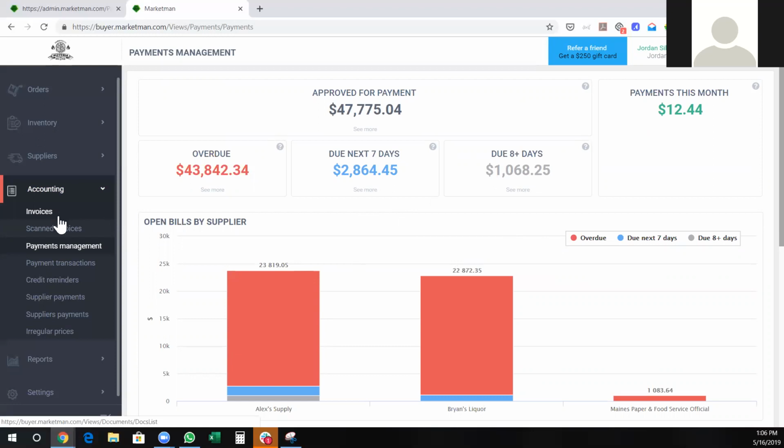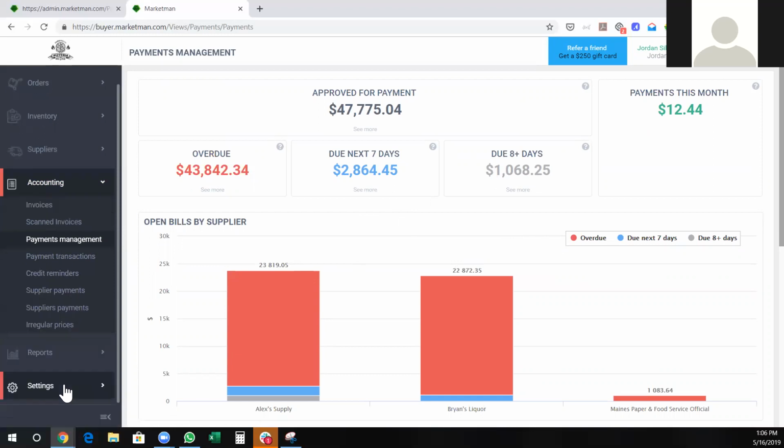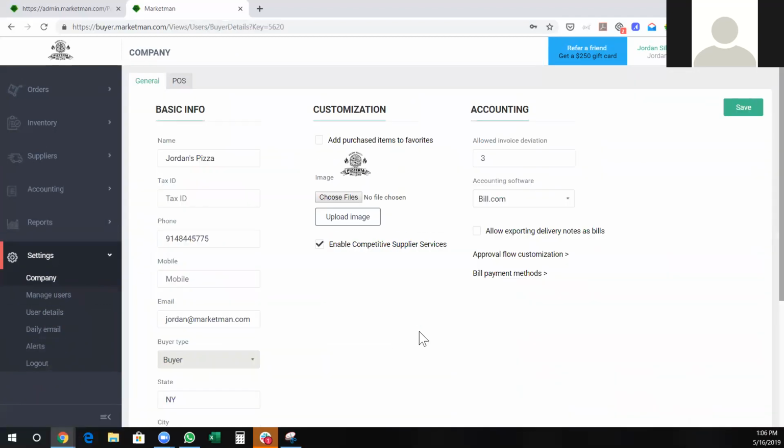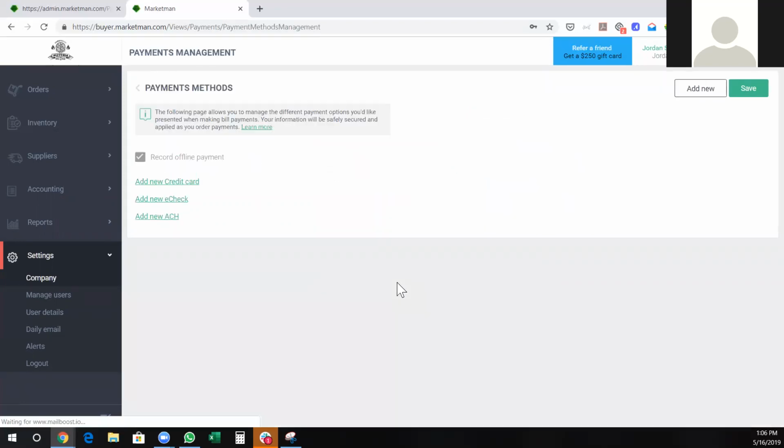Now, a couple things have to happen before you pay your suppliers. The first thing is if we go to settings, company, we are going to have a couple different fields. The 2 fields that we have are bill payment methods and approval flow customization. Bill payment methods give us the ability to add credit cards, e-checks, and ACH. The credit card is a 2.9% transaction fee plus 10 cents each transaction. And e-check and ACH are each 50 cents per transaction.